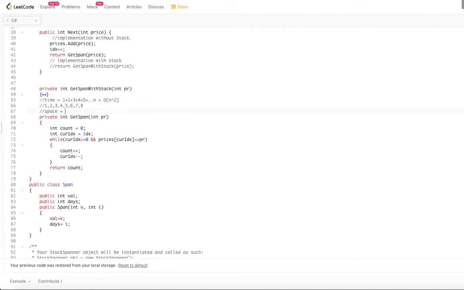How much is the space required for this? Since you are saying n days, it is order of n, where n is the number of days, and for each day we get one stock price. That's the reason why we will say order of n space. So the time complexity will be order of n squared, right?